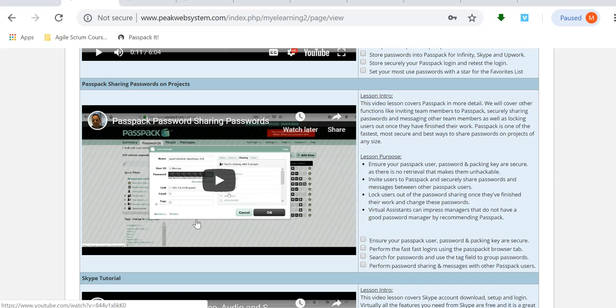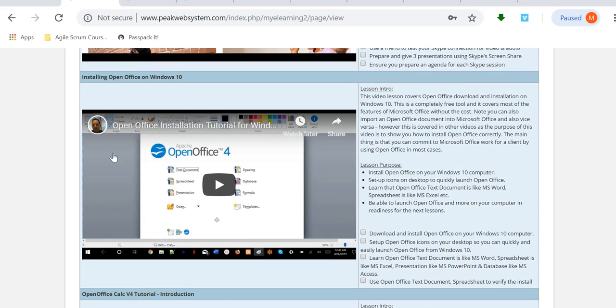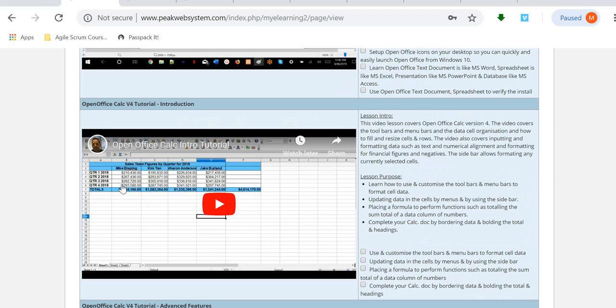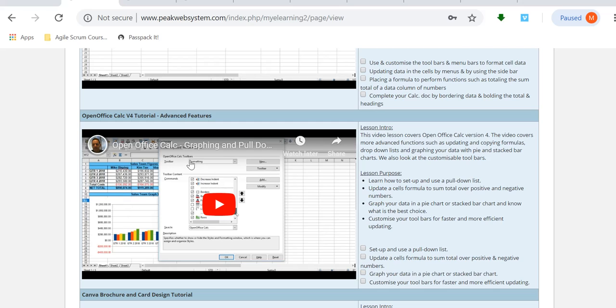This is a more advanced video on Passback, on sharing passwords. This is a video on the Skype install and setup and actually using Skype. This is the installation for OpenOffice on Windows 10. This is an introductory video about the Office Calc tutorial, just setting up a spreadsheet with very good formatting. And this is more advanced. We've got the formatting, but we're going into graphing and customizing toolbars, doing pull down lists, and so on.